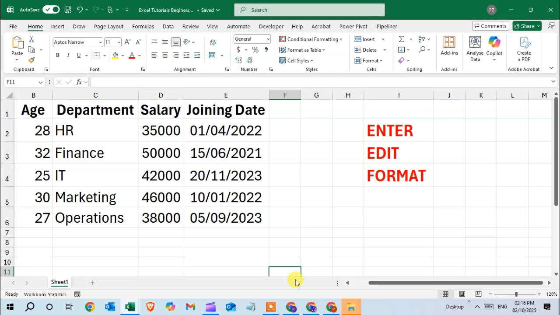In this video, I will show you how to enter, edit, and format cells in Excel for beginners. So let's start. To enter your data in Excel, just click on any cell. I select the cell and enter the data. I enter some numbers here and press the Enter key to move down, or if you want to move right, just press the Tab key. So this is the way you can enter your data in Excel.